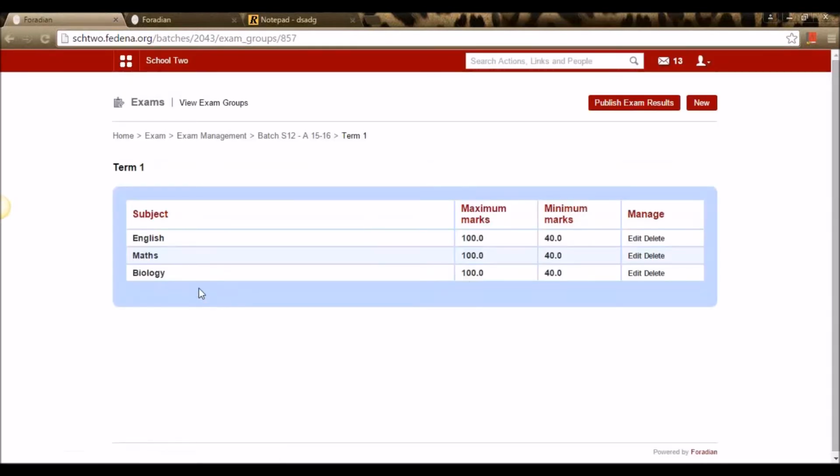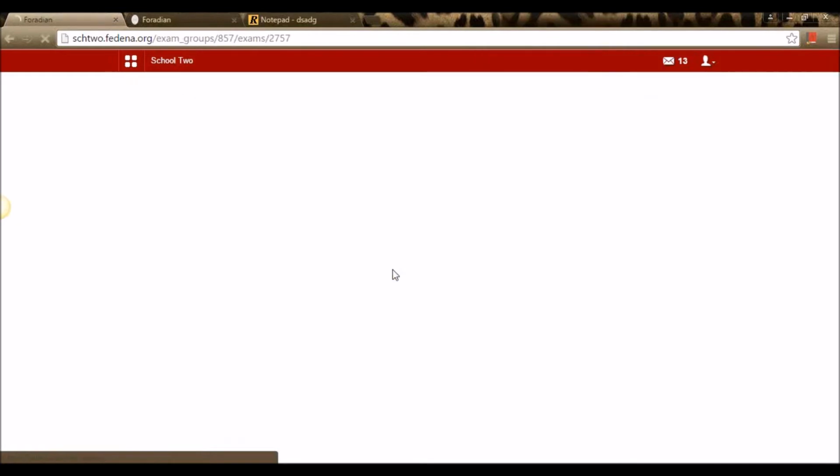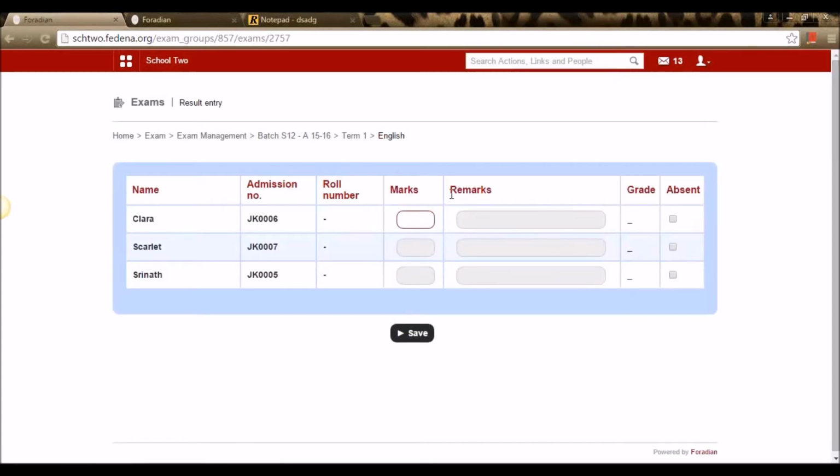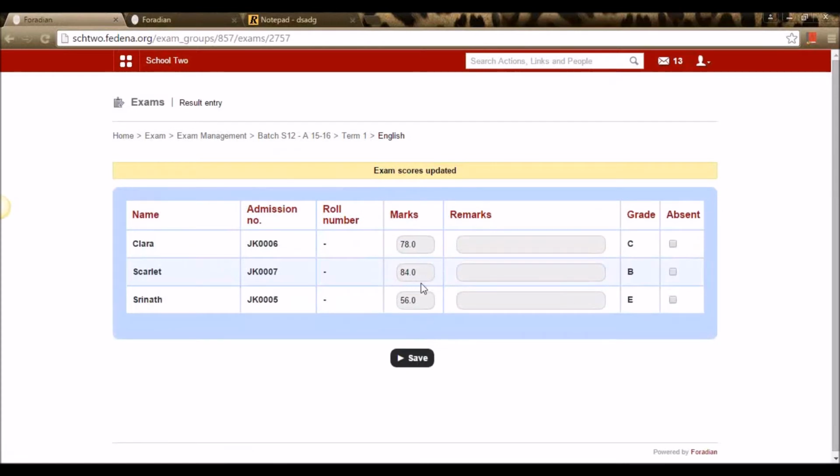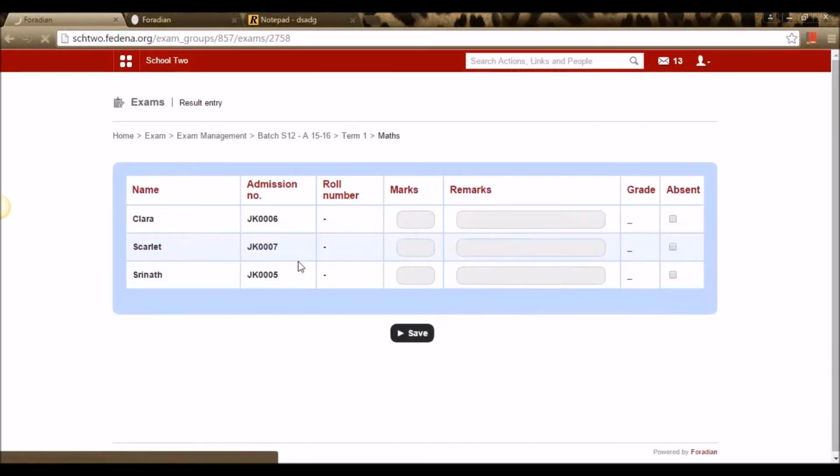Once the exams are done, we can enter the marks right here. Let's enter marks for English for the students Clara, Scarlett and Srinath. Once the marks are entered, the grades get displayed automatically. In case if the student is absent, we have the option of selecting it here in the checkbox and saving it. Let's do for other subjects too.